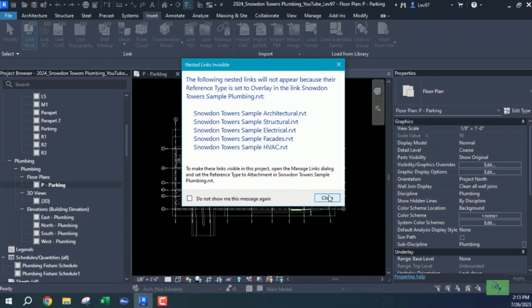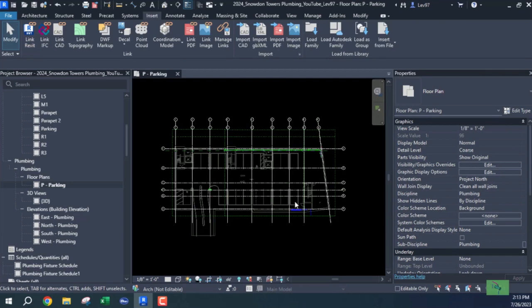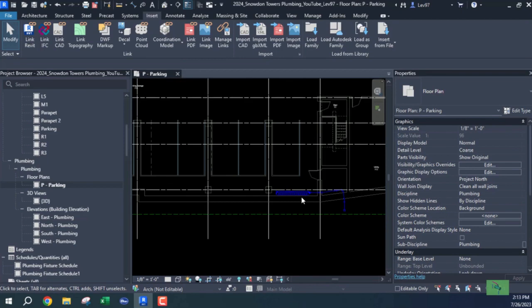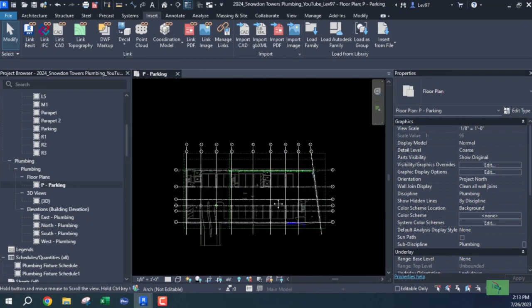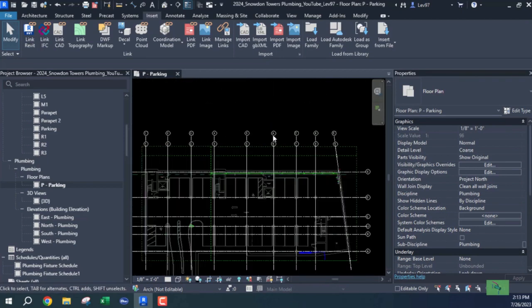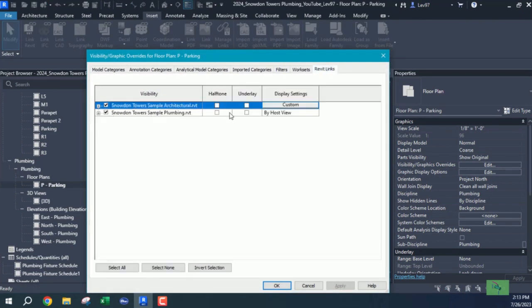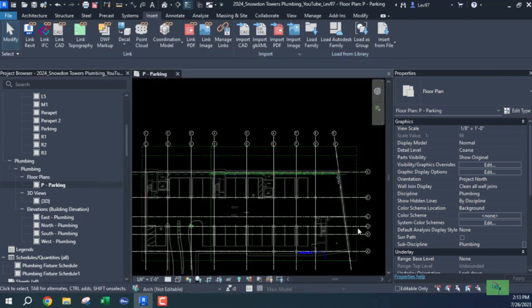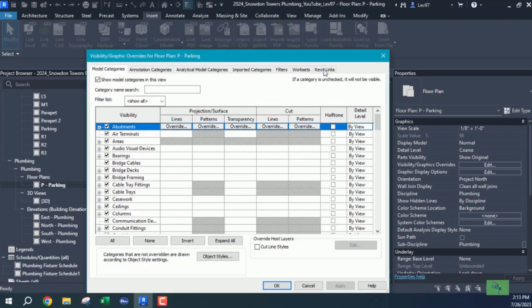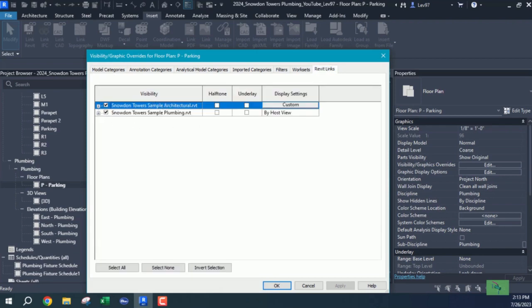I'm going to close this, and as you can see, the plumbing model has been inserted. Let's go back to VV and look at our links, and it has been updated to show the plumbing model has been inserted into the current project. This is my current project, and these are the links.